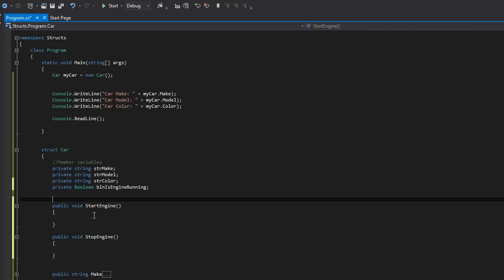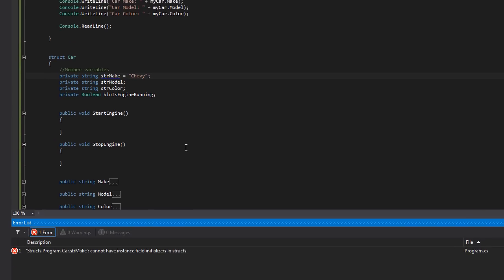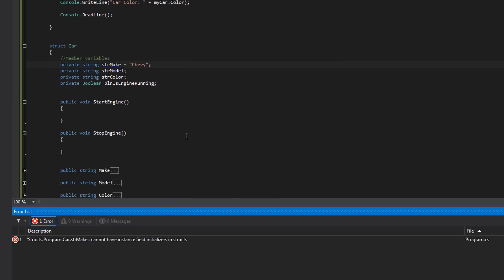Okay. Now you may have noticed that I haven't been trying to give these member variables a default value. That's one thing you can't do in structs, is you can't say, hey, private string equals the make. You can't set that right away. I'll show you here. I'll demonstrate that. If we try to compile and build this, right away we'll get an error message saying that structs.program.car.strMake cannot have instance field initializers in structs.